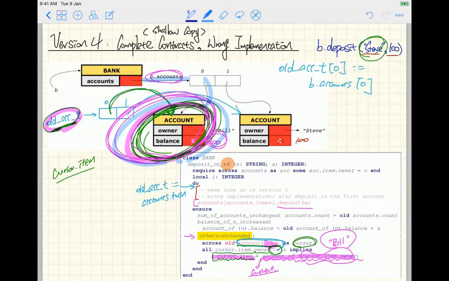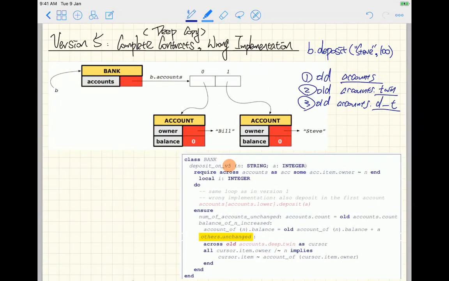Okay, maybe think a little bit more. It's a good question though. Good try. So now, in the final version over here, you can see that after the old keyword, we have something like this: accounts.deep_twin.